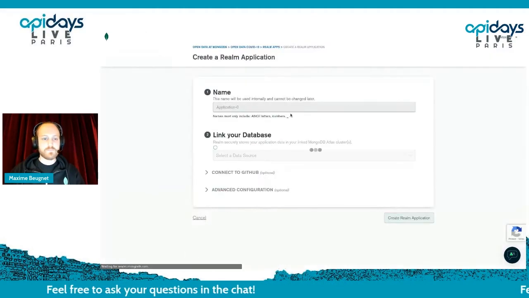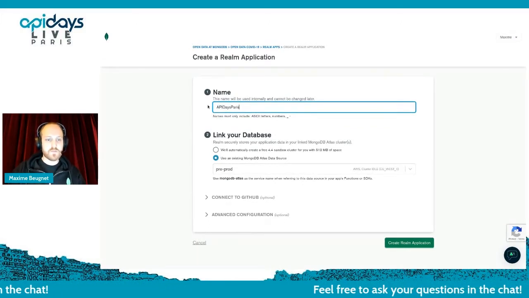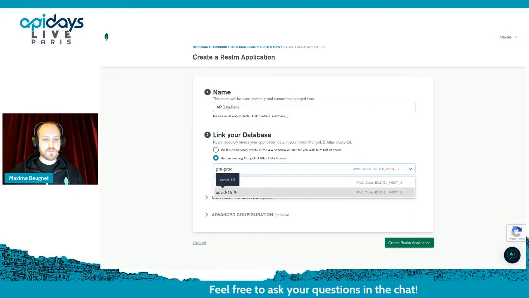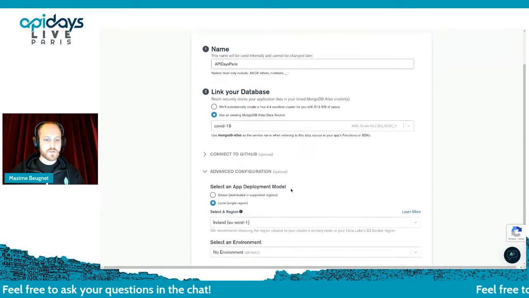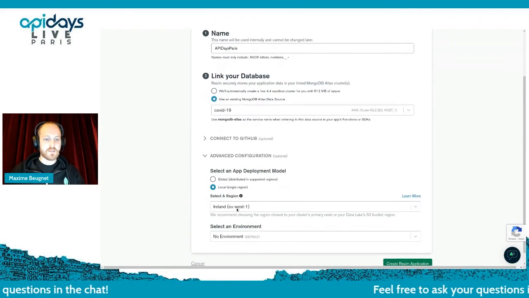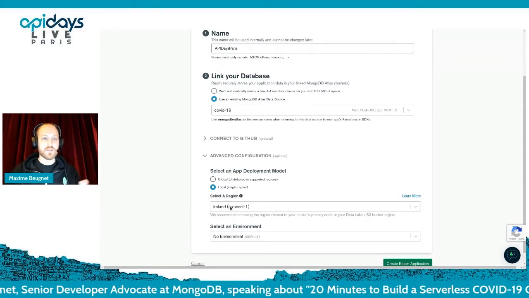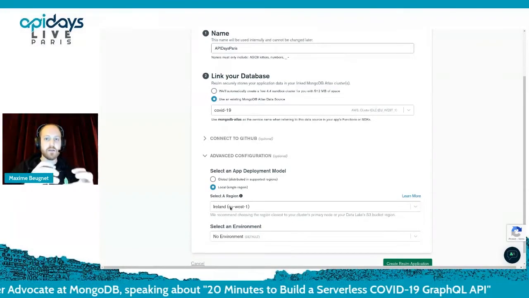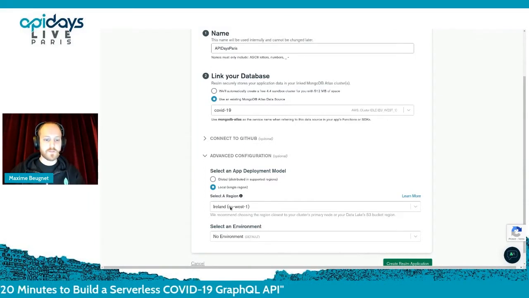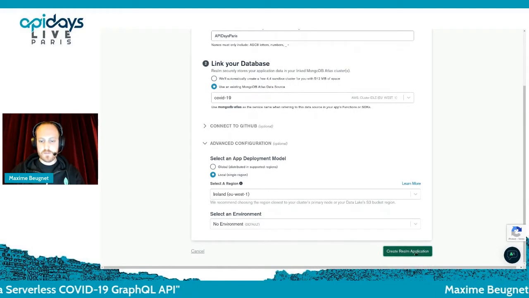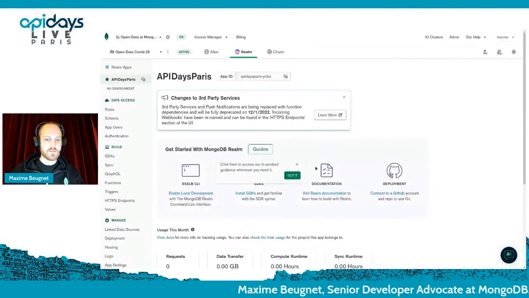So let's create a new app. I'm going to call it API Days Paris, for example. I'm going to connect it to the COVID-19 public cluster. And I will make sure in the advanced configuration here at the bottom that it is deployed in Ireland, because my cluster is also hosted in Ireland. So I will try to put the backend next to the actual data and actual cluster, so the latency between the two is down to the minimum. Create a Realm application. Takes a few seconds.